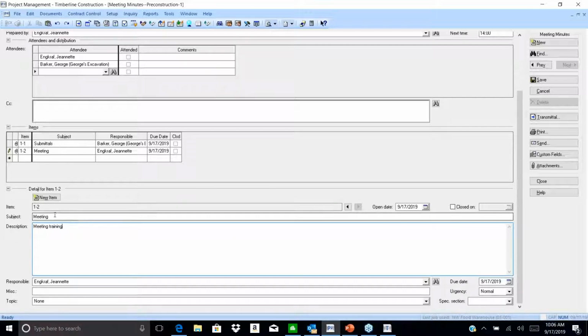And we can go back to meeting number 1. So I put my cursor in the item field and I use the arrows here on the side. You can toggle between the items that you've got listed up here at the top, or you can add a new item down here instead of adding them up here on the item grid.